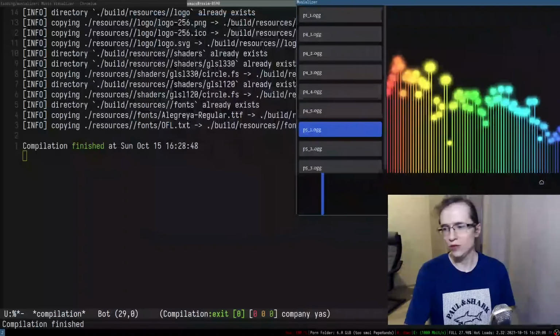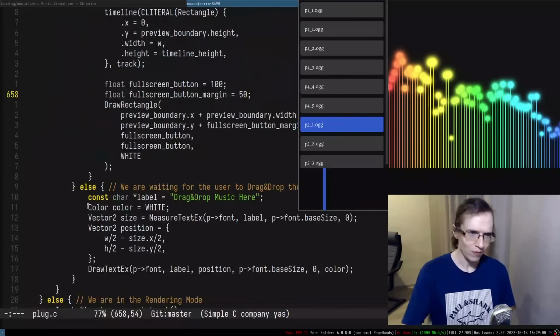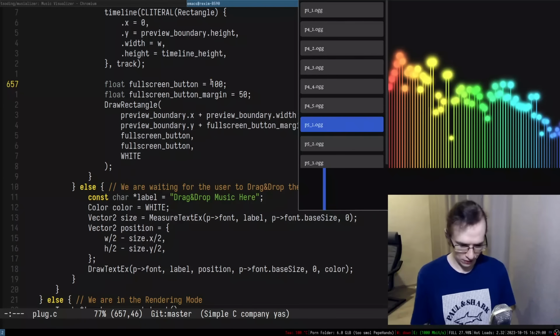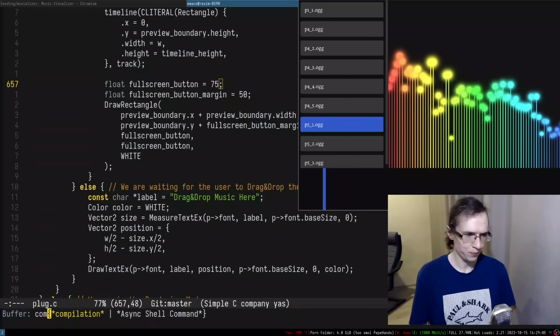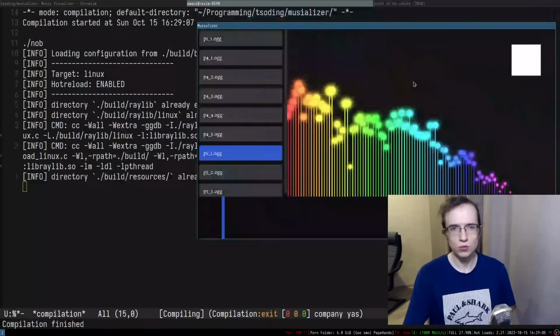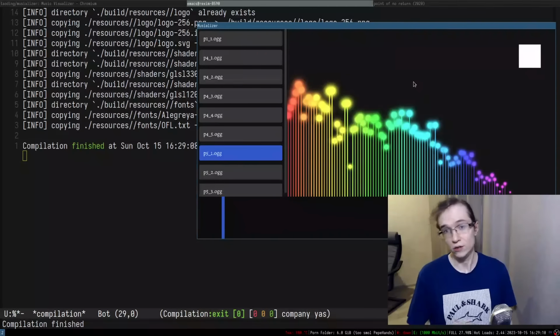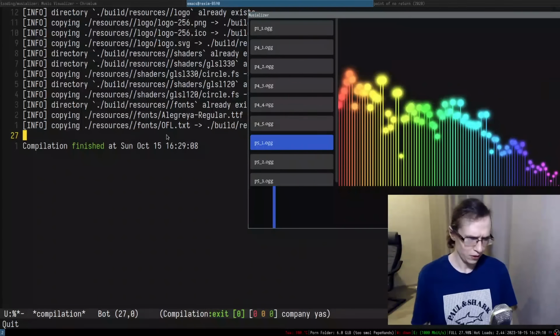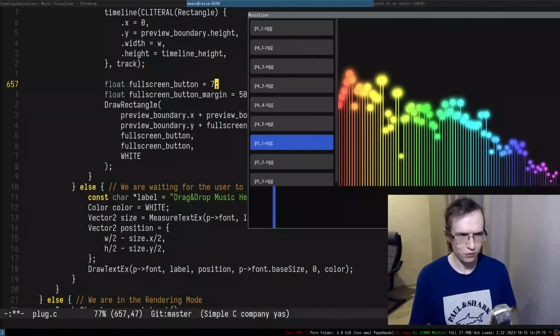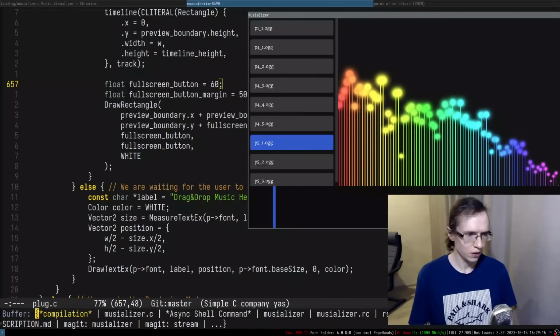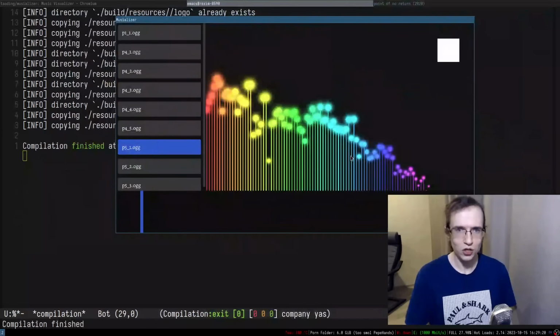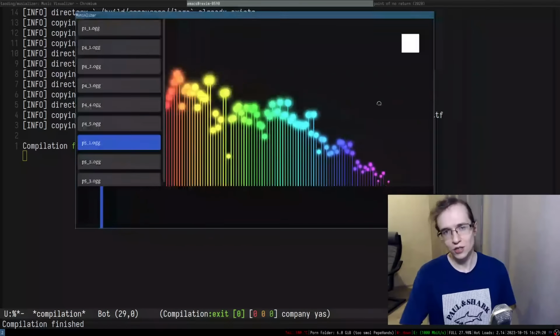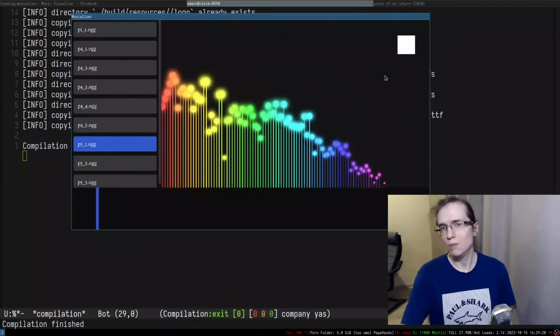So maybe the size of this Le Button has to be slightly smaller. What about 75? Yeah, that's a little bit better. That's a little bit better, maybe even a 60. And maybe, how about some 69? A 69. So this is Le Button, right? That's basically Le Button.